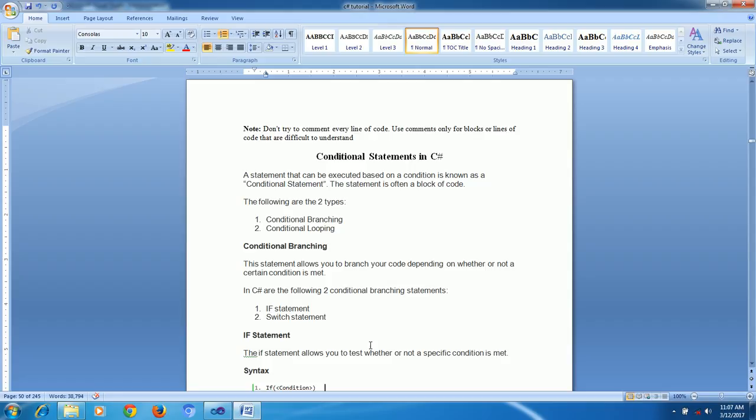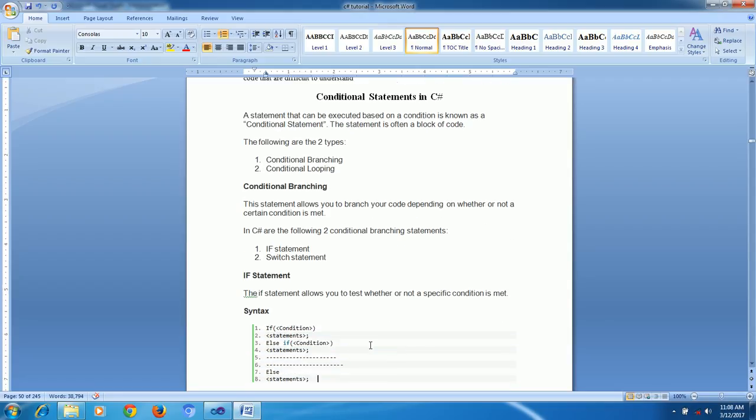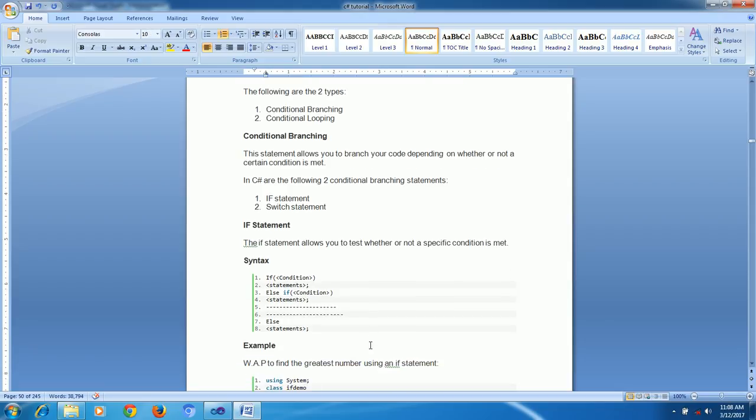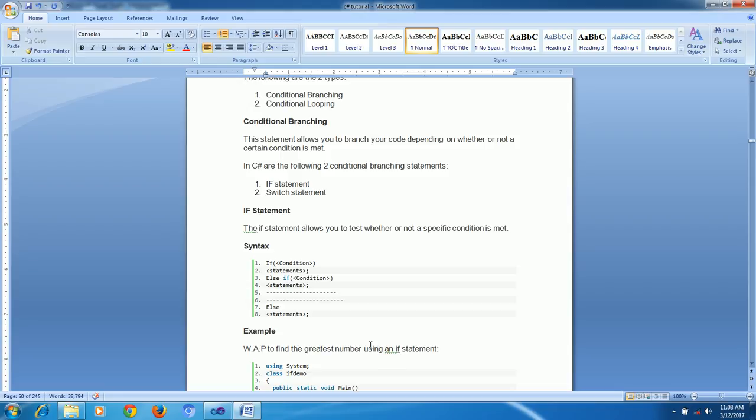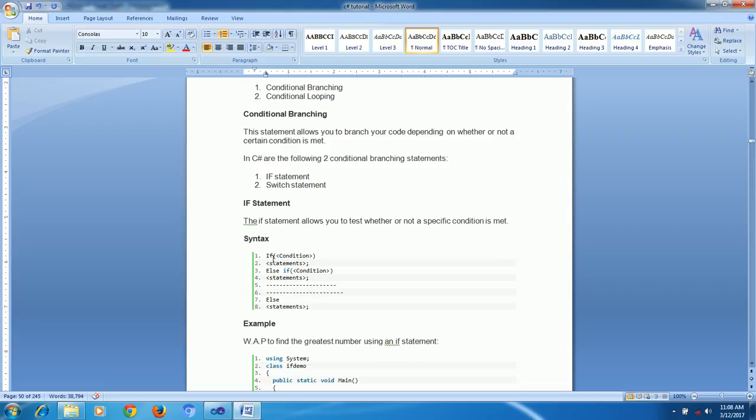Actually, if again has different types: we can use single if, if else, nested ifs, else if, like this. What is the use of if and all? Now, first, an example for the if statement. Normally in an if statement, we need to give some condition, and only if you satisfy the condition do you enter the block.